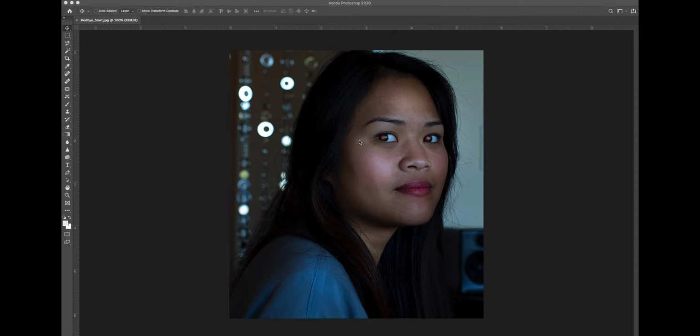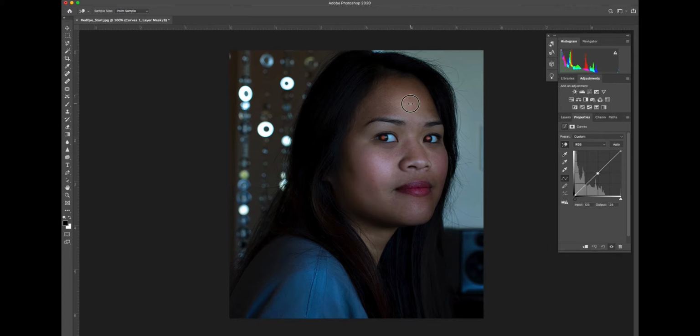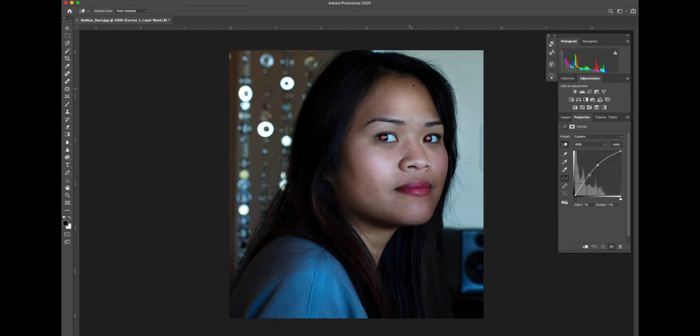So I will begin with the curves adjustment layer, and we will brighten this subject's face up because she's kind of dark. So I'm going to the correction and the curves adjustment layer, holding the left mouse button down and drawing up to brighten the face, get some more brightness in this photo. And I think that does a fairly nice job.